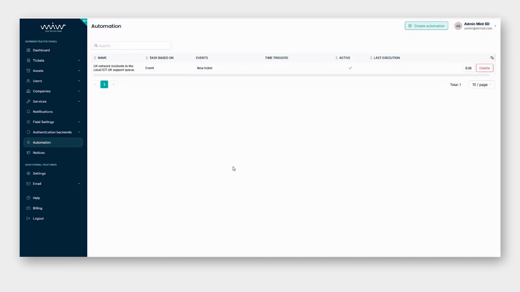This helps reduce response times, improves ticket routing efficiency, and ensures that local IT teams can manage regional infrastructure incidents directly. Now let's create a time trigger automation example. Scenario. An IT specialist needs to do a monthly backup verification of company databases. Objective. Automatically create monthly backup verification tickets for the IT operations team.